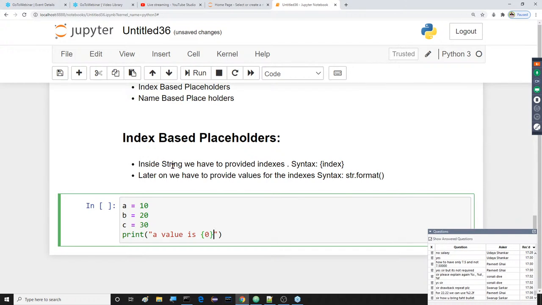The A value is 0. Next is the B value, again in curly braces; I have to take 1. Next is the C value, in curly braces, 2. That we have to provide. The A value is 0, the B value is 1, and the C value is 2. Then we have to provide values for 0, 1, 2. For that purpose we have to use a function. That function name is format. Format is the function that we have to use there. What do we get there?